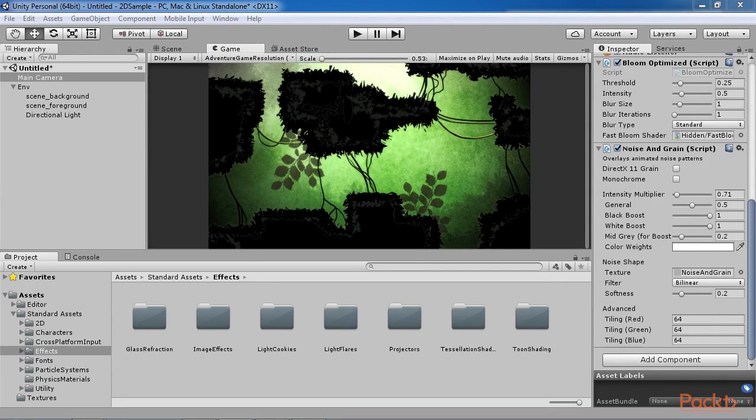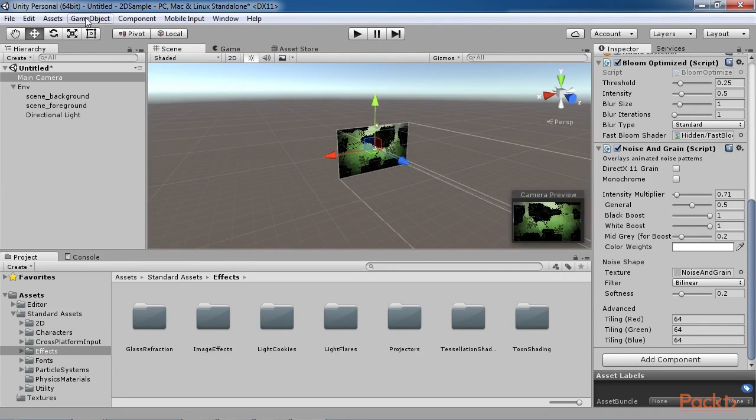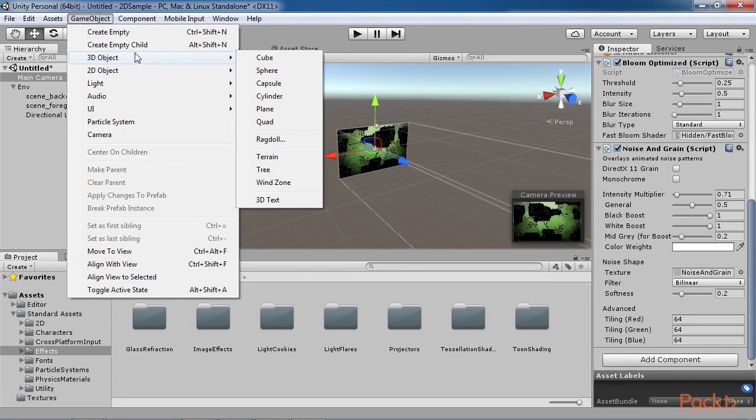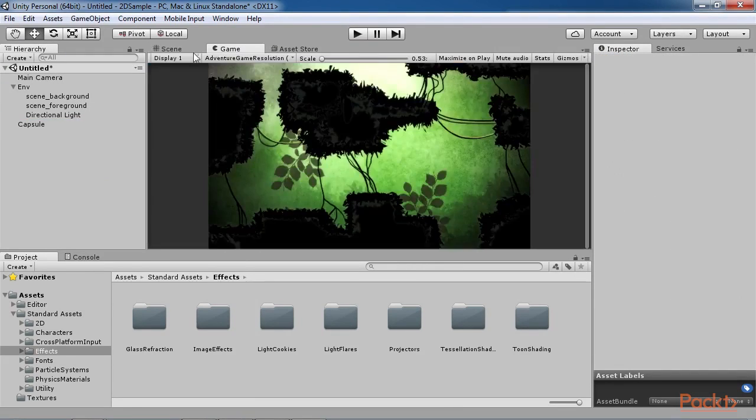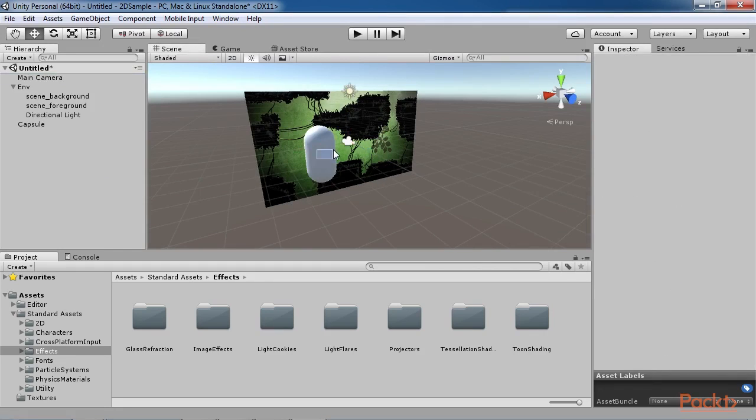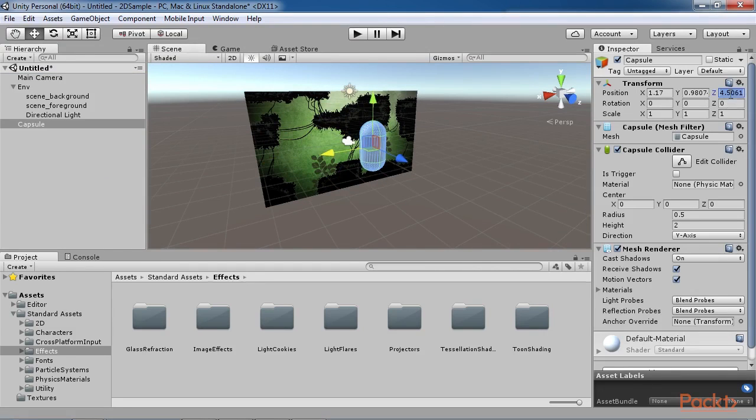To get started, we'll create a temporary layer object. Not the final version, but just a temporary white box version used only for testing purposes. To create this, generate a capsule object in the scene by navigating to Game Object, 3D Object, Capsule from the application menu. Set the Z position of the transform to match the foreground texture. For me, this is -2.